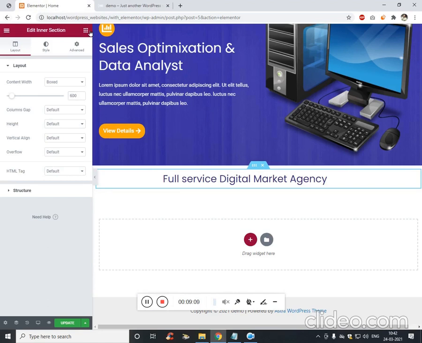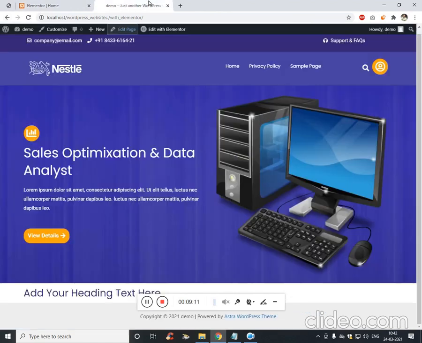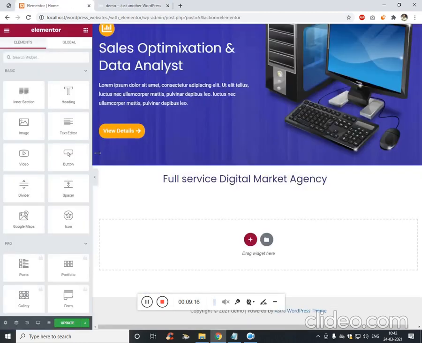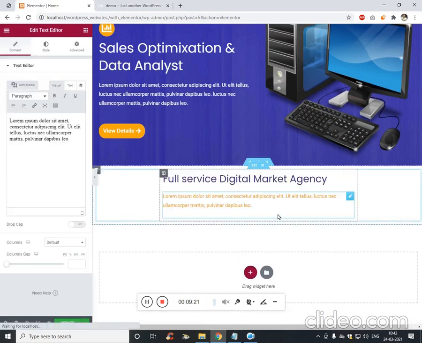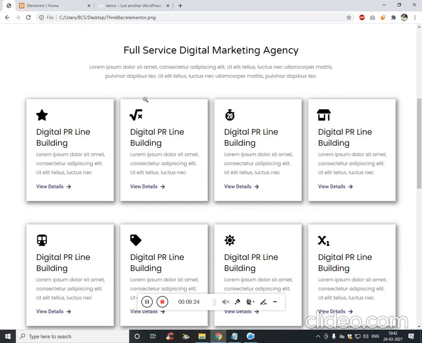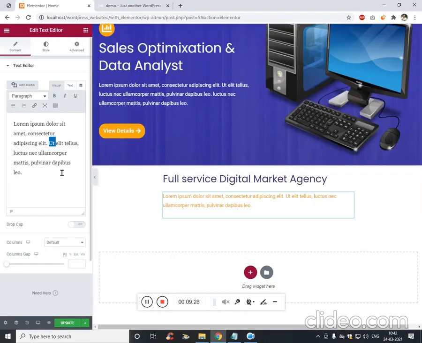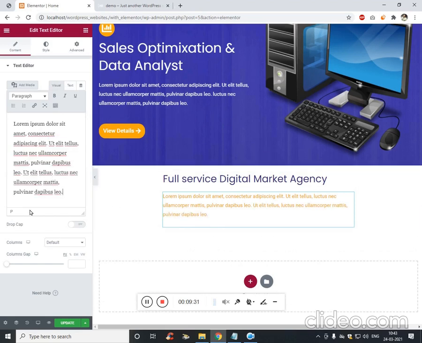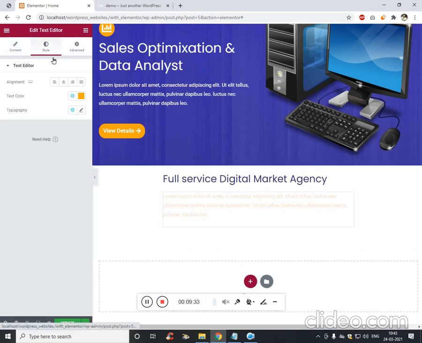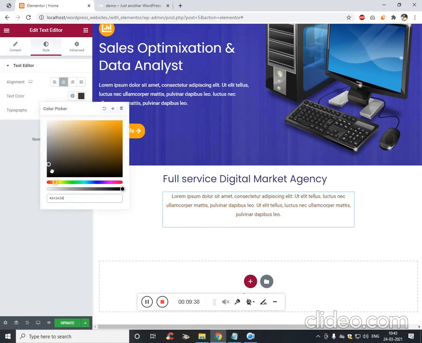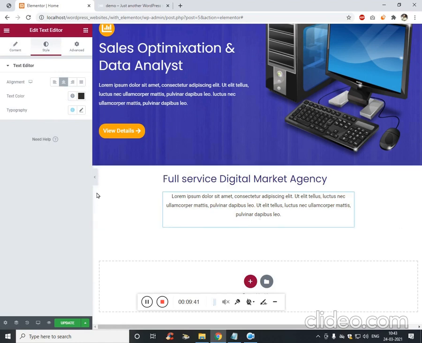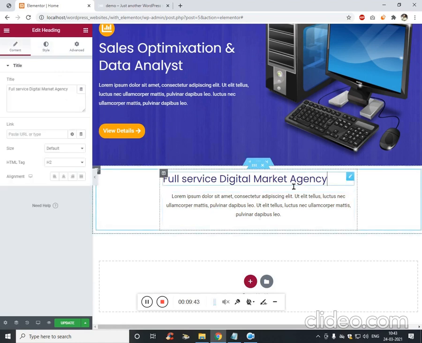Now we need a paragraph. Add the text editor just below it. Lorem ipsum simply. We'll make this text align center. We'll change it to somewhat grayish.